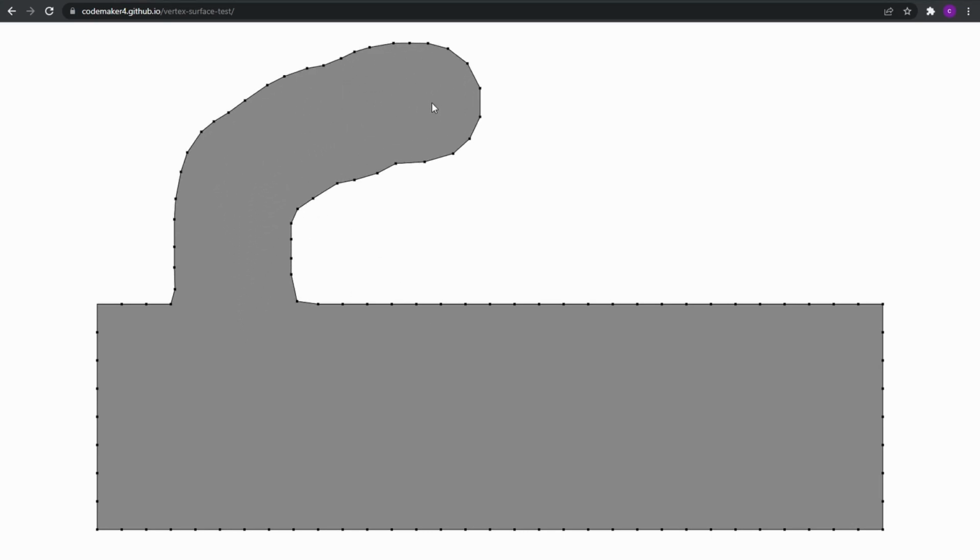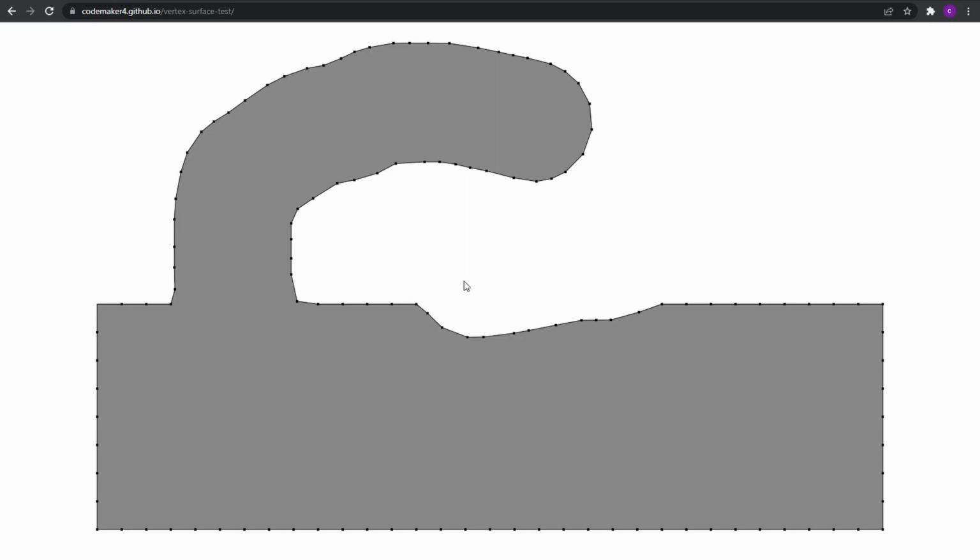I'm just going to show some random projects I made that have to do with vertex objects. So this is a vertex object. It's an object made out of vertices. That's about as simple as it gets.